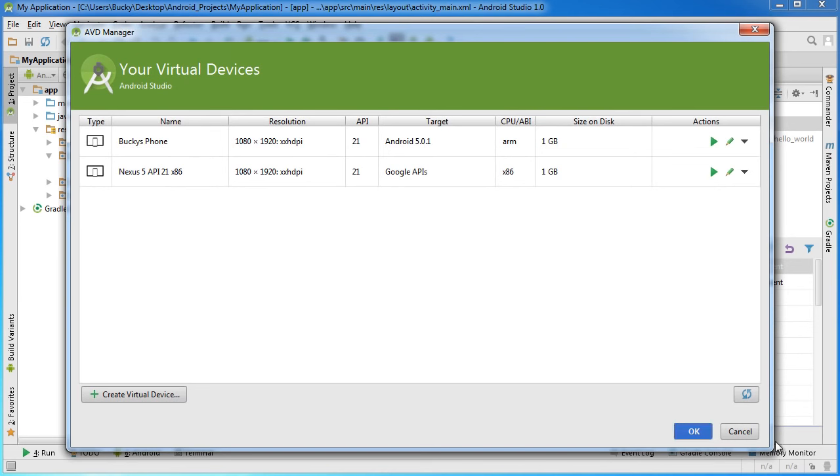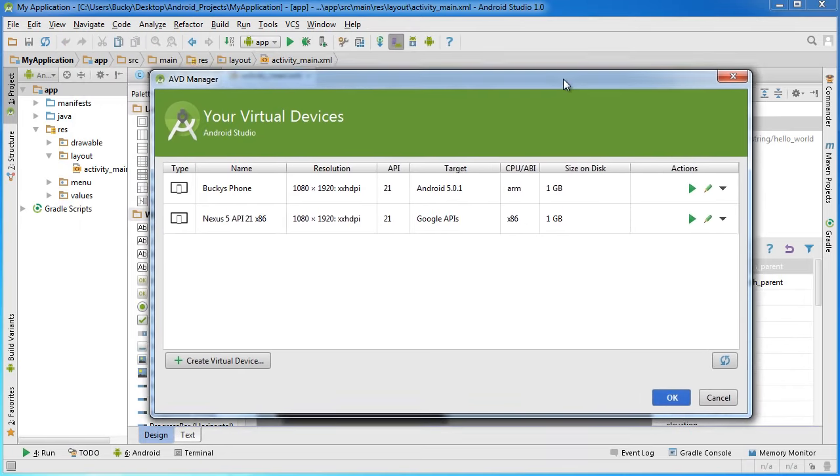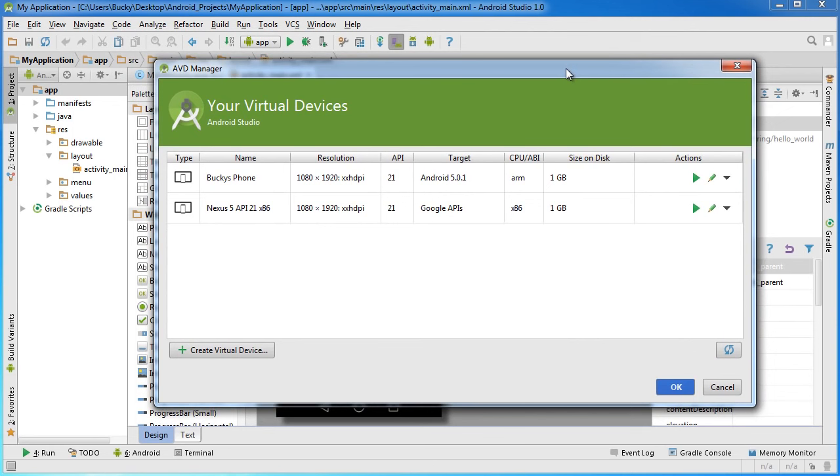So let me make this a little bit more clear. This is where you manage all of your virtual devices. And again, a virtual device is just a little simulator, a little testing phone that you can make so you don't have to take an actual Android phone and plug it into your computer whenever you're developing apps and you want to test them out.